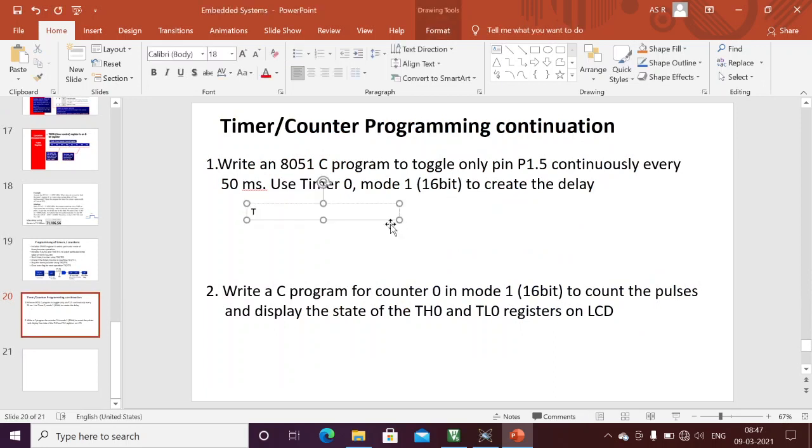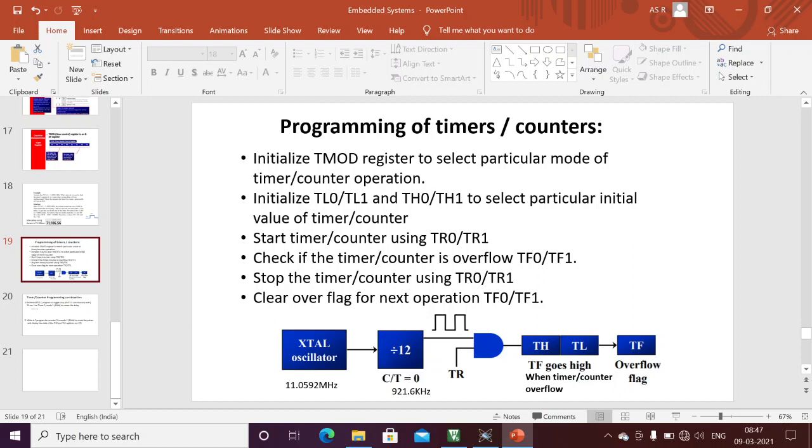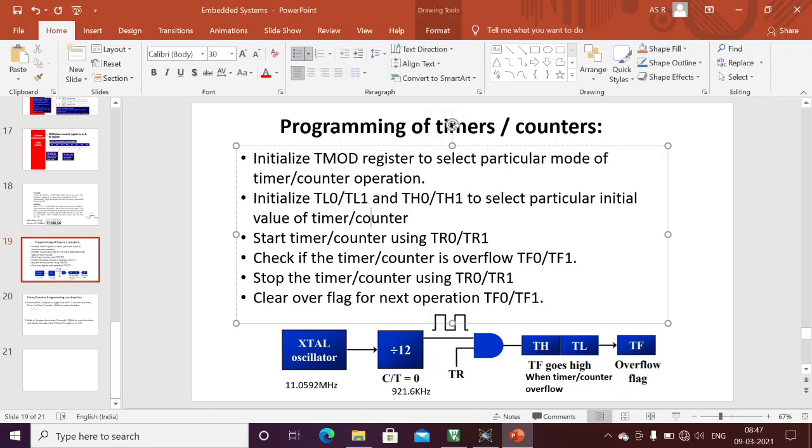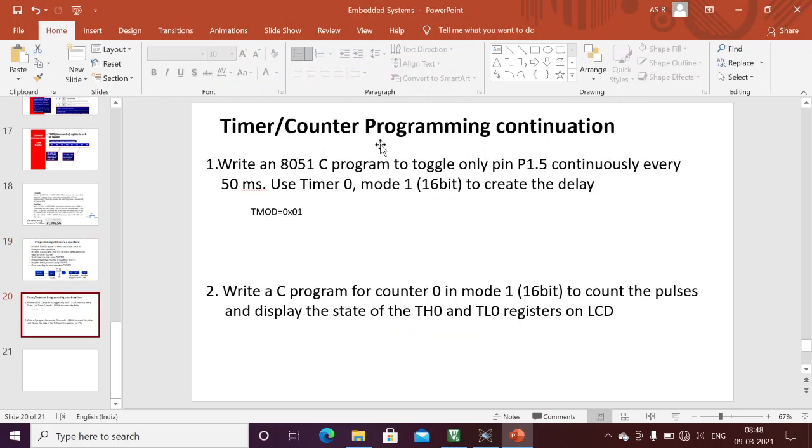TMOD equal to 0x01. Okay, now I have initialized my TMOD value. After that, the next step is to initialize my TL0 and TH0. For timer 0, I need to initialize these 2 bytes. Right now I am going to initialize this TL0 and TH0.